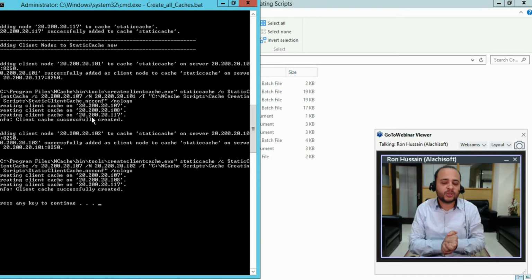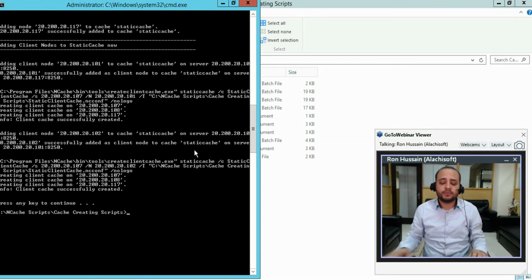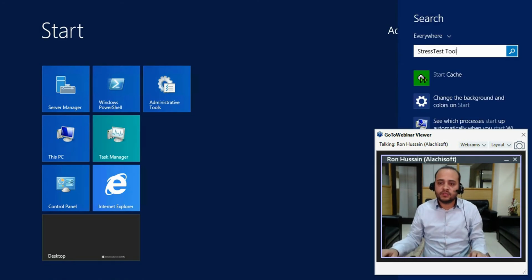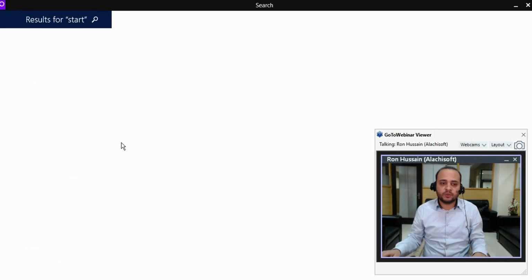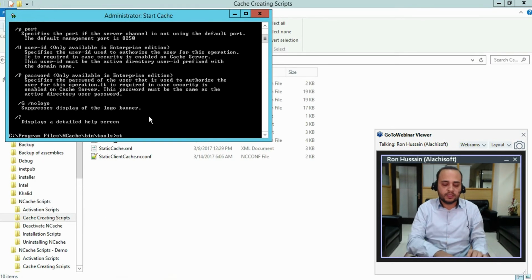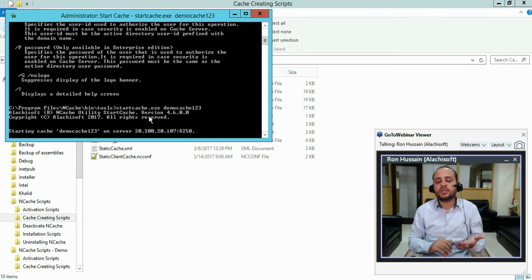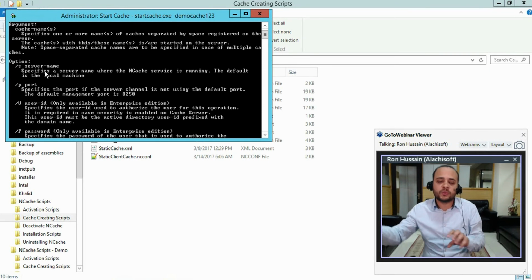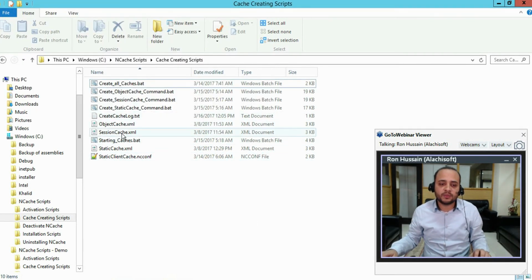Now I just need to make sure that these caches are configured fine, they are started, and I'm good to go in terms of starting them as well. There is another set of tools which actually starts my cache. For example, let's use the stresses tool for now. Start cache takes the name of the cache, for example, demo cache 123, and it would start it on the local server. You could also give it the /s switch, where it can start it on a remote server as well. This is exactly what this script is doing.